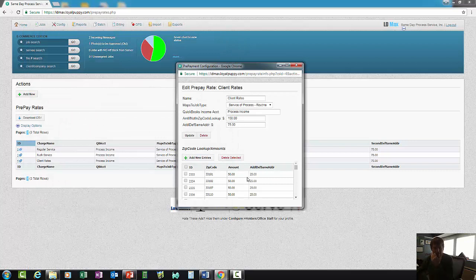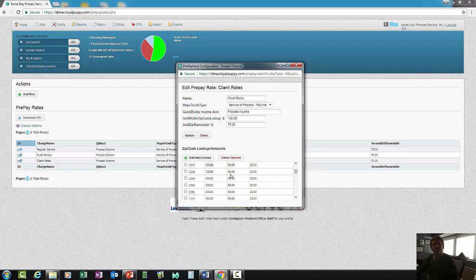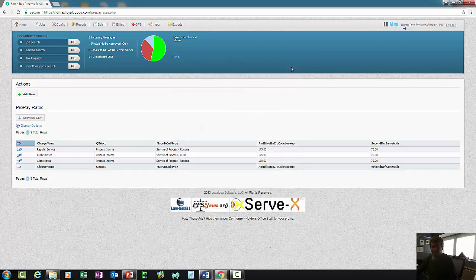So basically, you just told the program here anything in Miami is $50 for a main defendant and $25 for a second at the same address. And if the client entered in something that's not in Miami, it's going to be $150 and then $75 for an additional at the same address. Once you add in all your areas, it works pretty good. So now that we've done that, we've gotten the Stripe integration, we've set up the prepay rates. Now the clients can log in online, and here's what they're going to see.